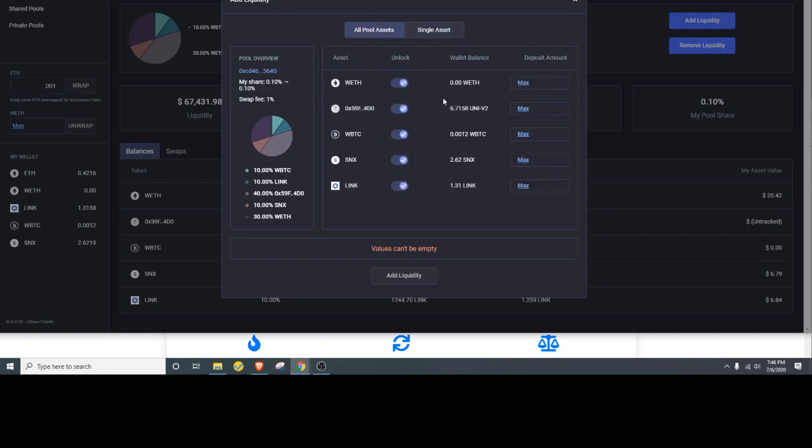If you have all the assets, then once that Ether gets wrapped, I'll be able to add, and it will automatically tell me what they are, and then I would click add liquidity.